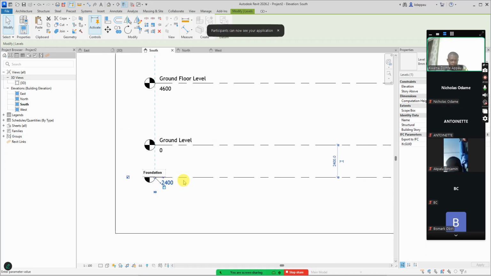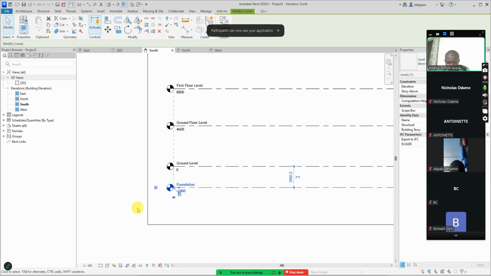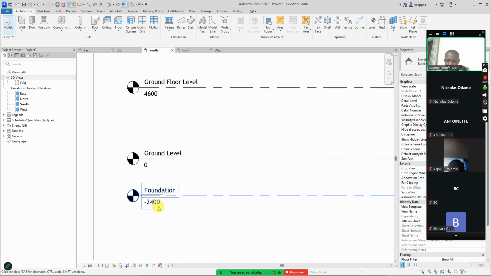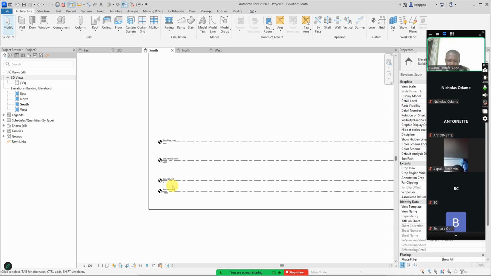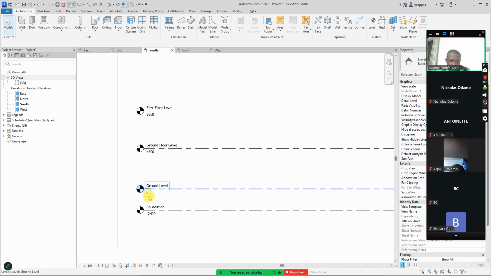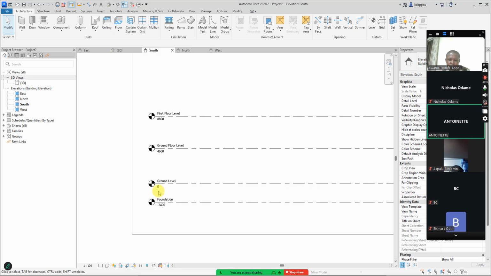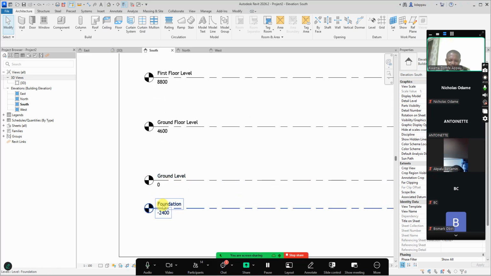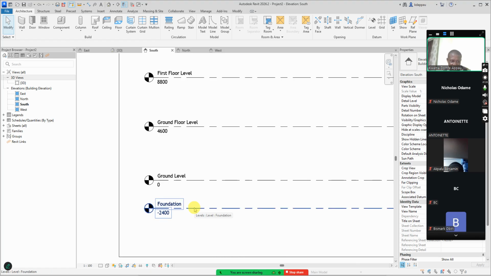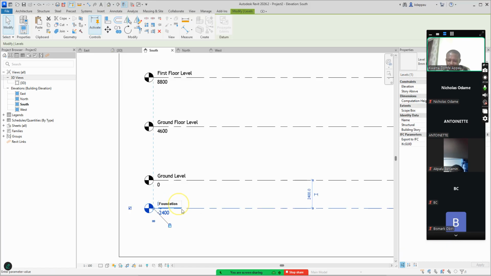Okay. So now if you see the levels, you now have about 1, 2, 3, 4 levels on the screen. I can name each level properly. Please name it in a manner that you can always appreciate, or if somebody should pick it, the person can appreciate what you are trying to do. So I'll rename this one to foundation level instead of just foundation.